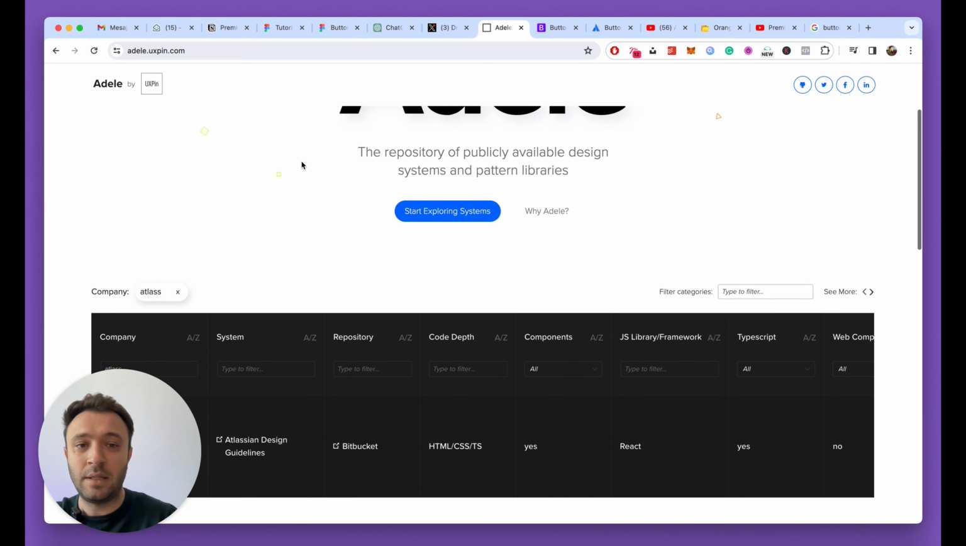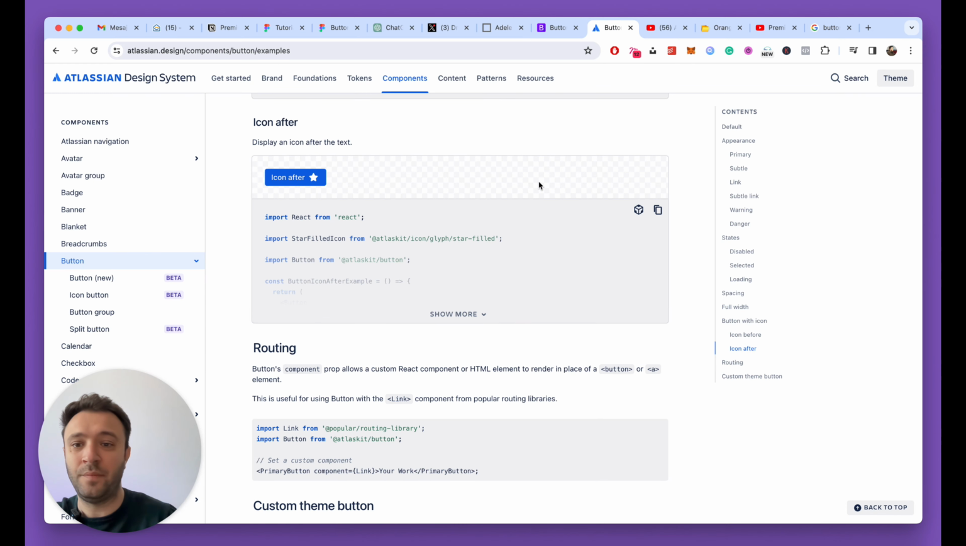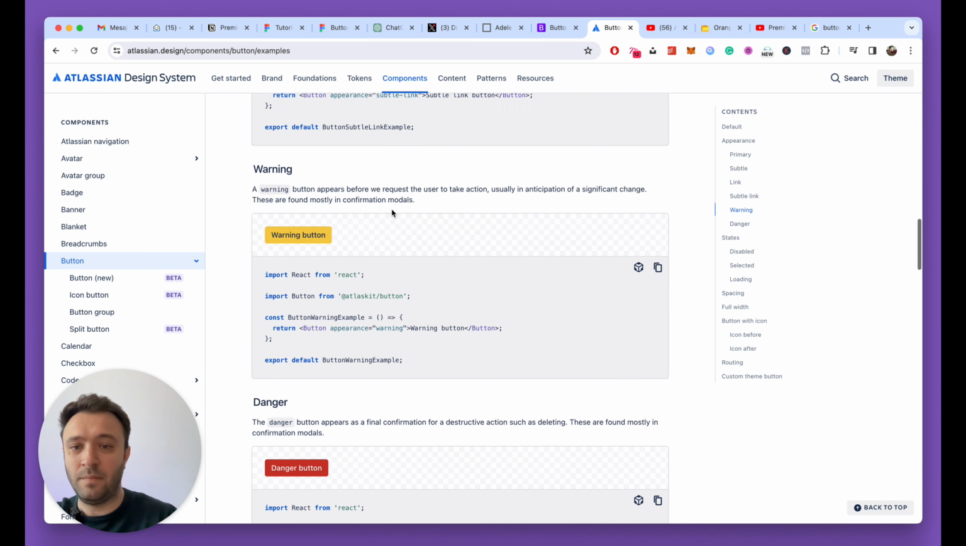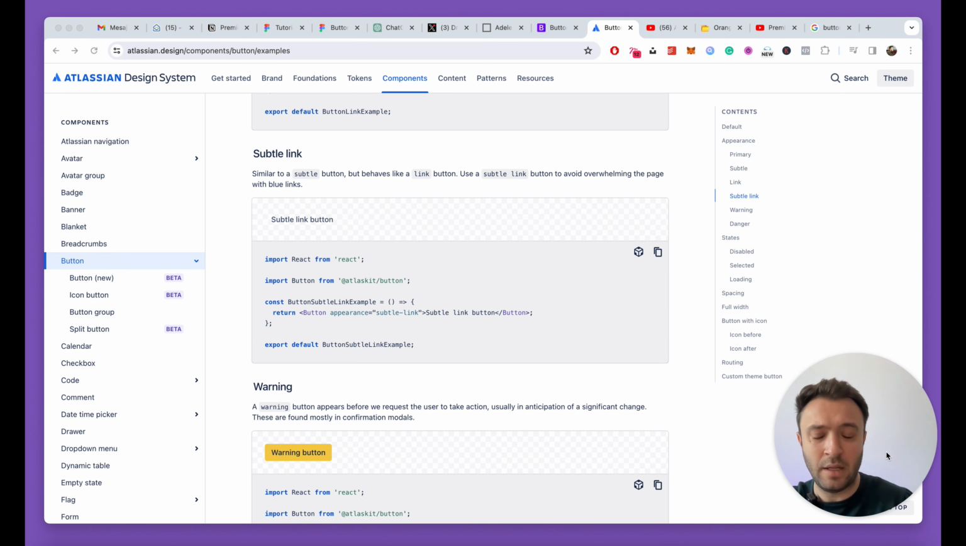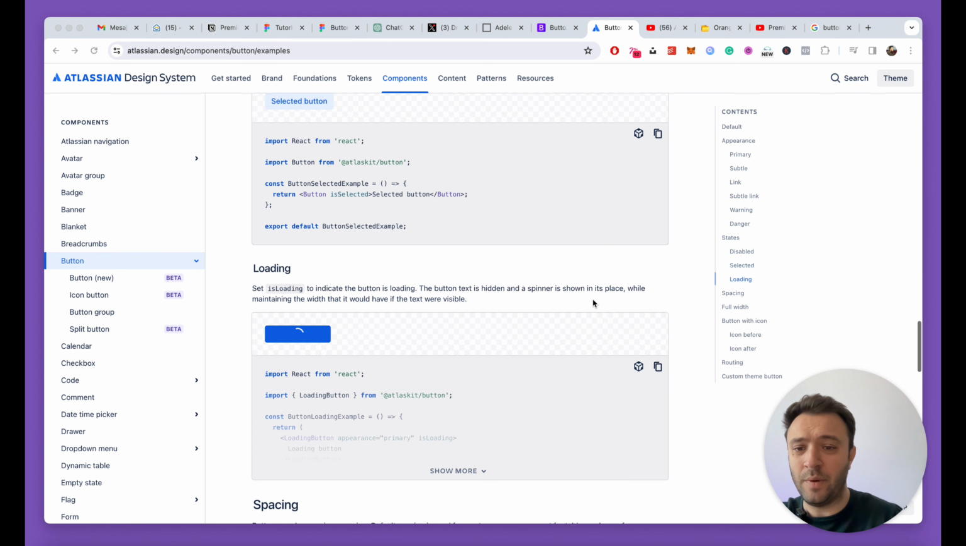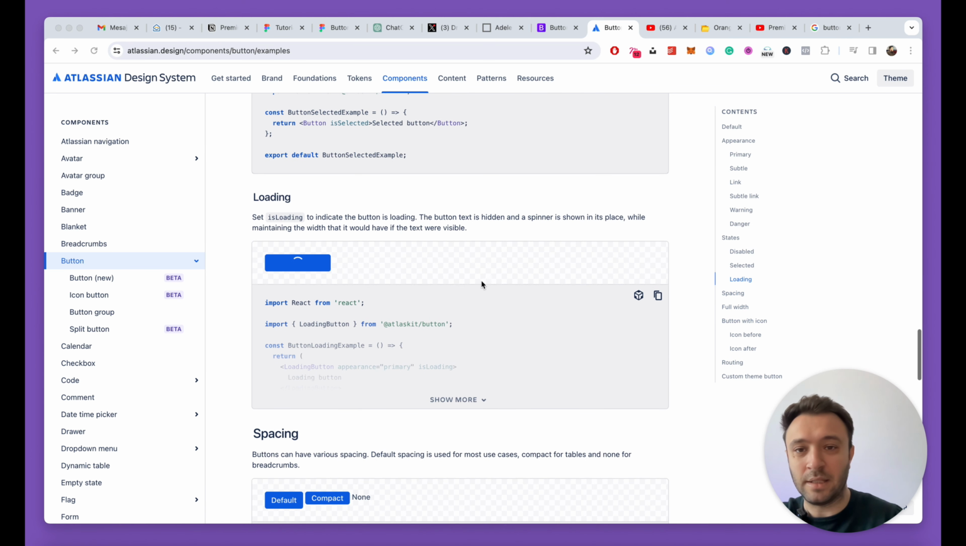You want to be checking out adel.uxpin.com. These guys provide a lot of design systems. I just opened the Atlassian design system, and it's a good website if you want to get inspiration when creating design systems and especially buttons.